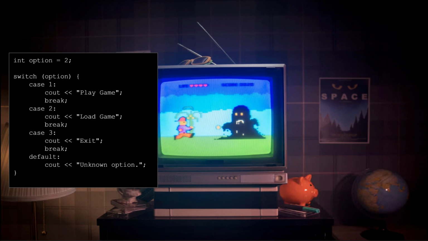Each case includes a break statement that stops the code from falling through into the next case. It's a very important feature of switch statements. If you forget break, your program might execute multiple cases back to back. Then, we also have the default case. It's sort of like a safety net. If the user enters something invalid, the program will print unknown option.